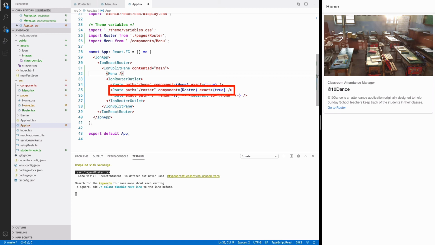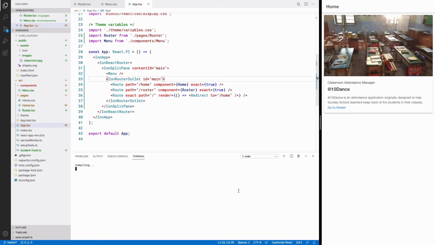We already added the route to the roster page, but in case you didn't, you need it here inside the Ion router outlet. Finally, for this file, you need to set the Ion router outlet's ID to main. I thought that had already been done, but apparently not.